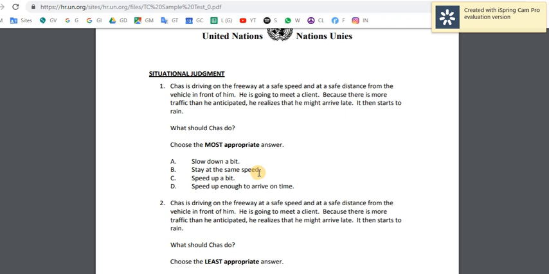Stay at the same speed. This could be a correct answer. Slow down a bit. Why would you slow down? Maybe it starts to rain, that's why. So, okay. I think that the correct answer is slow down a bit because then it starts to rain. So if it's raining, you cannot go fast, right? It will put you in a danger position. And they gave you information about the rain for some purpose. So I would say that he should slow down a bit.